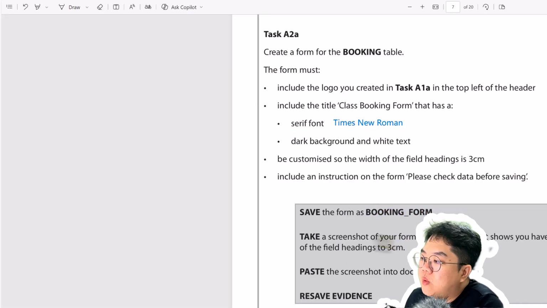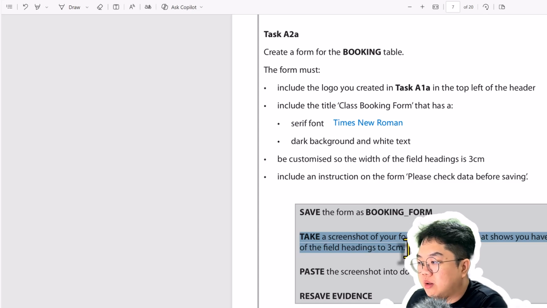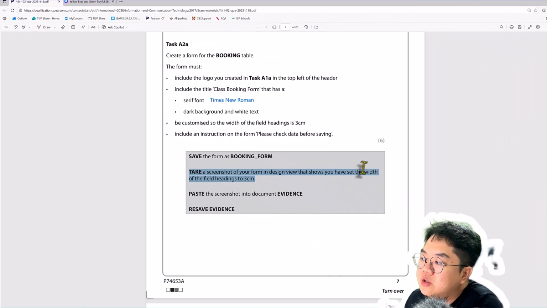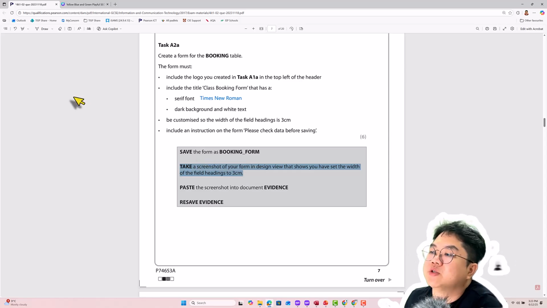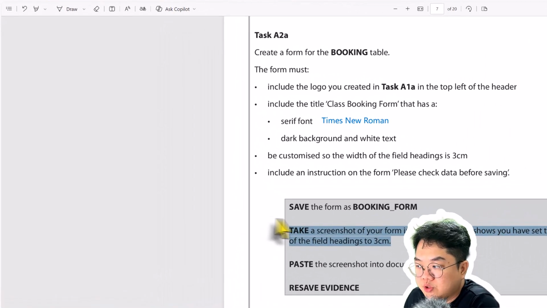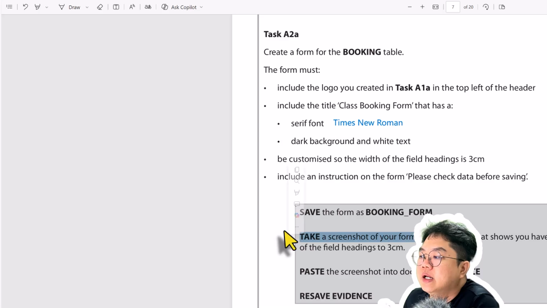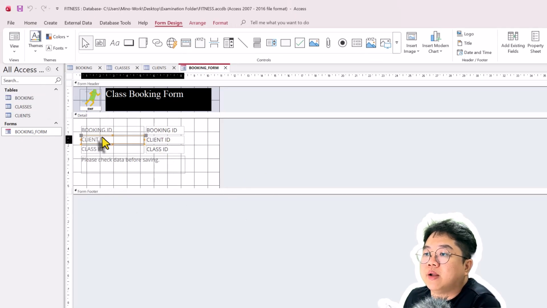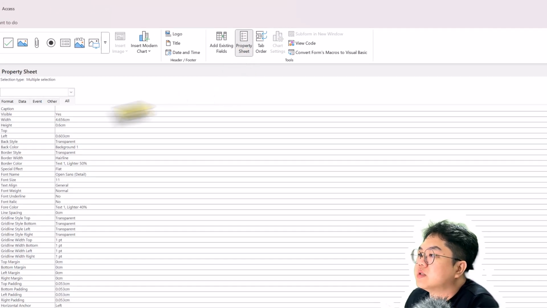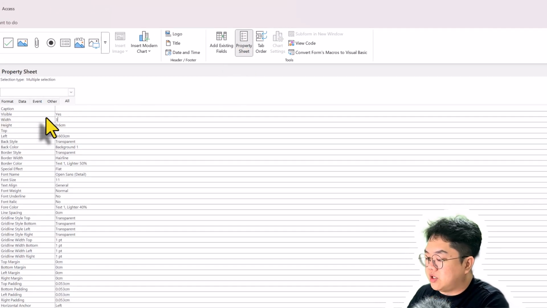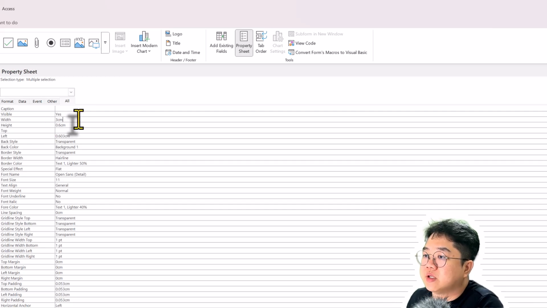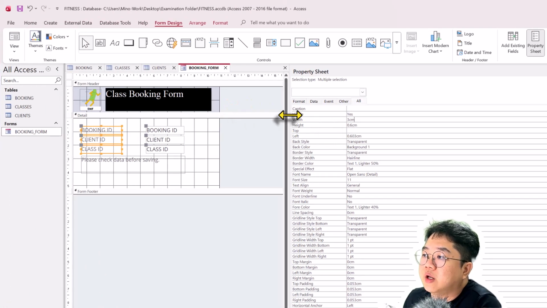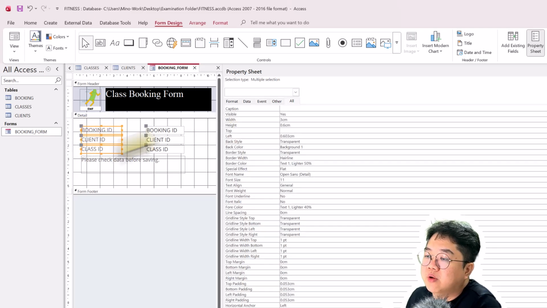All right. Once we're done, they will ask us for a screenshot of your form in design view to show that you have set the width of the field headings to 3 centimeters. This is really crucial because this is where you will be marked when the examiner marks it. So they ask us to go into design view to show where we apply the 3 centimeters width. Oh, I just realized that this doesn't actually change. I should change this to 3 centimeters, which I should have done previously. Okay, and now that width is changed.